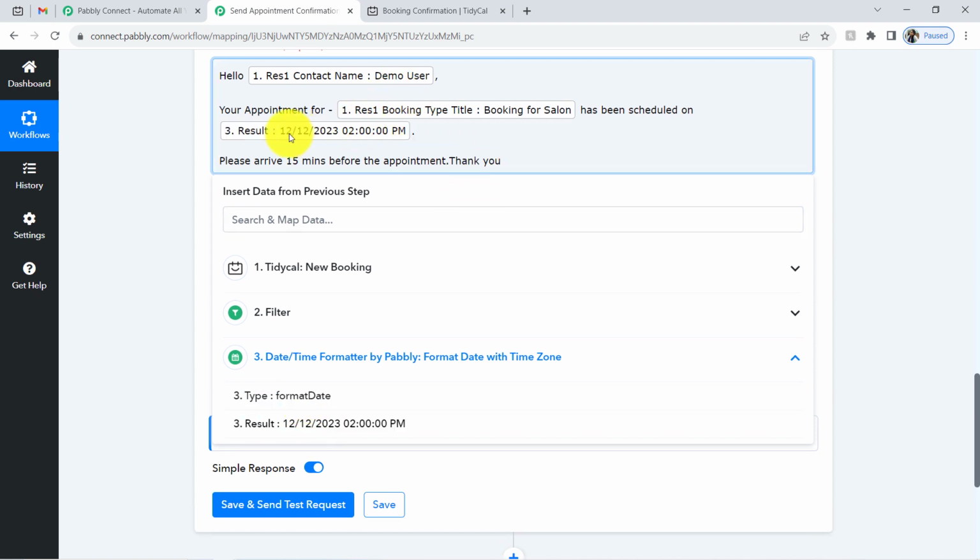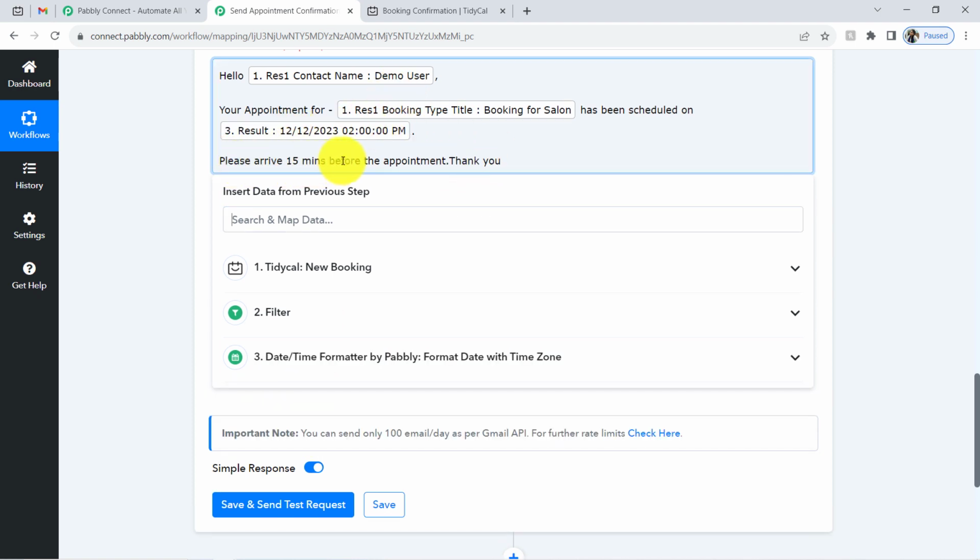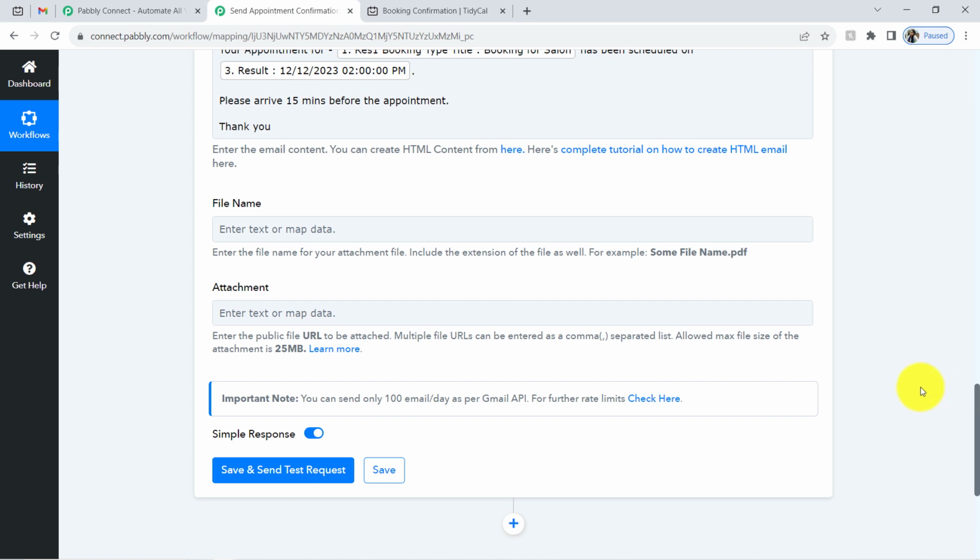So I have mapped it successfully. Please arrive 15 minutes before the appointment. Thank you. And I think my email is looking good. Alright, so everything is looking fine. And if you have any file or attachment to share, you can also provide the link here.